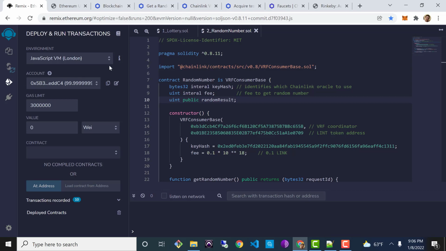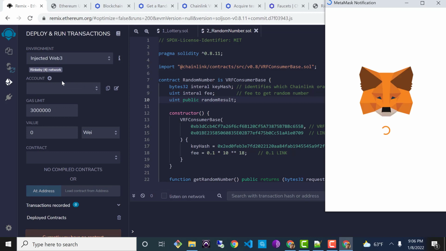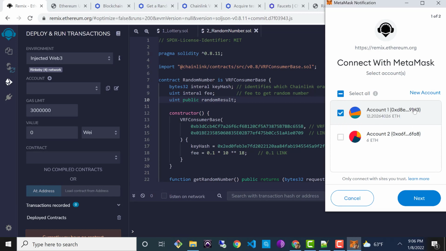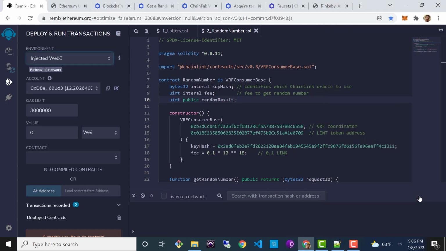Now, in previous tutorials, we've always deployed to the JavaScript virtual blockchain. This time, we're going to select Injected Web3. What this means is that we'll actually be working through our MetaMask wallet with our real accounts rather than the auto-generated accounts that the virtual blockchain provides for us. All right, so it's asking us to connect, so we'll go through next, connect, and we're basically signing a transaction to agree to connect to Remix.